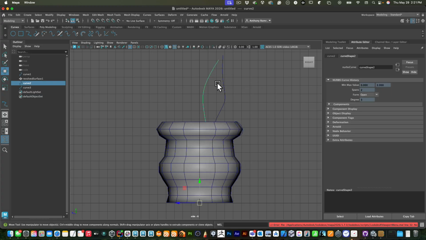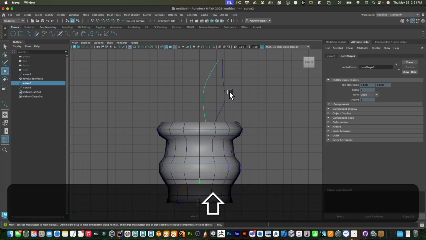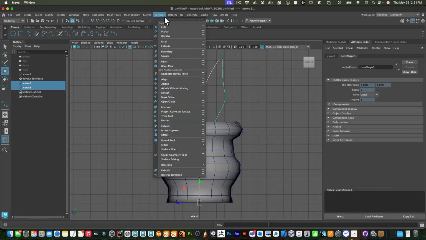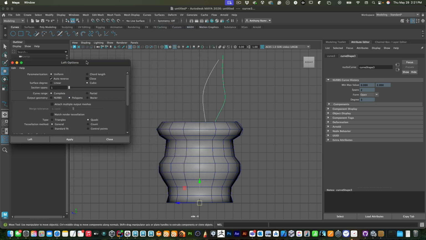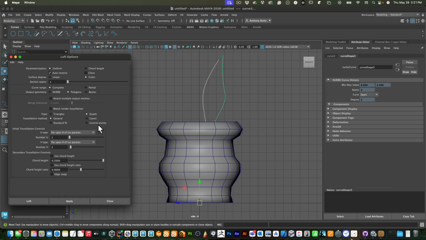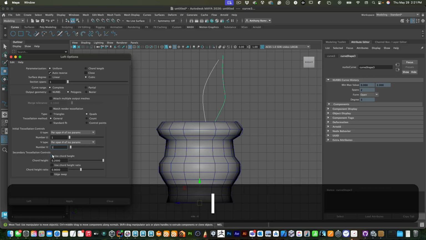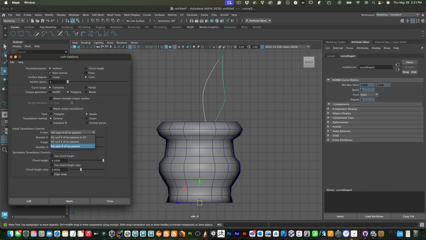So I'm going to go to Object Mode now, and the sequence matters. I'm going to Shift select this curve, and holding the shift key, select the other curve. Then I'm going to go to Surfaces, and rather than doing a revolve, we're going to do a loft. So I'm going to click on this button, and we're going to go to Polygons, and make sure that we're in Quads, General, and then I'm just going to do 1-to-1 at this bottom selection, the per span number of isoparms, 1-to-1, and then hit apply.